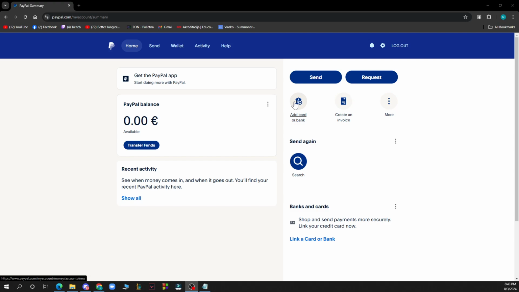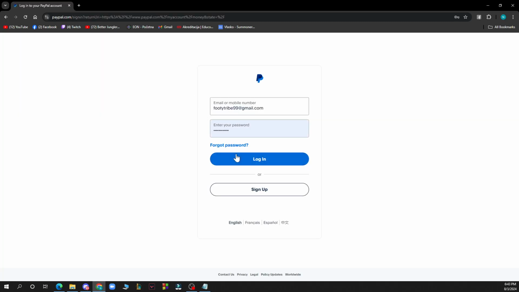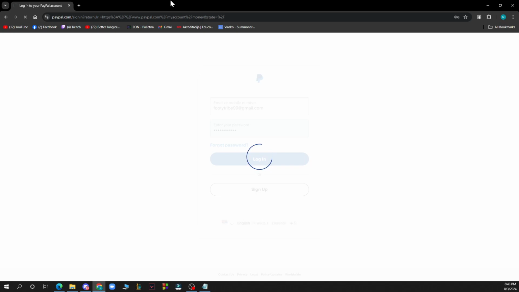So first of all, what you need to do is go to your wallet. So in the upper tab, we have the home, send, wallet, activity and help. You just need to go and click on the middle option or the third option, which is wallet. When you click on there, you just need to log in if you need to log in again.